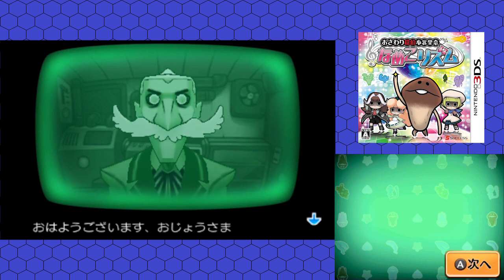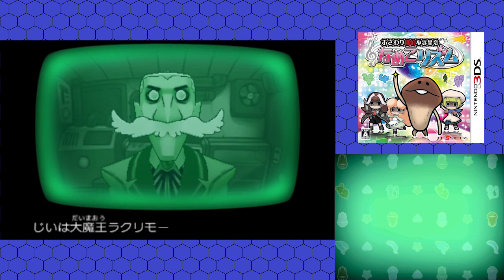This is actually Osawari Tantei Ozawarina Nameko Rhythm, released in November of 2014, just after Touch Detective 3. Now then. Good morning, milady. Yes, I'm reading the Japanese and translating it for you to the best of my abilities.